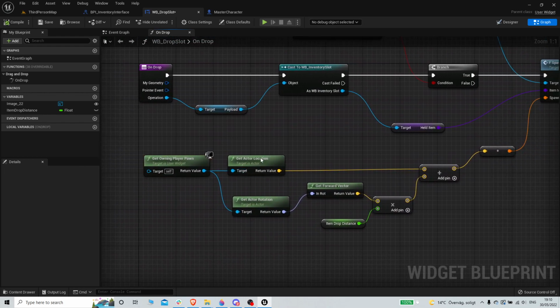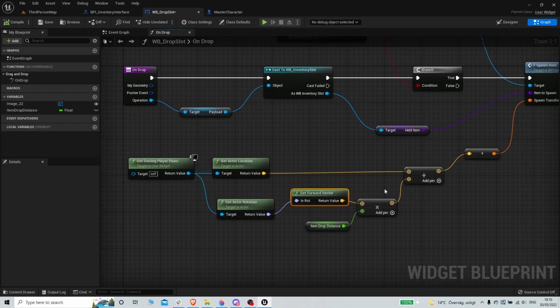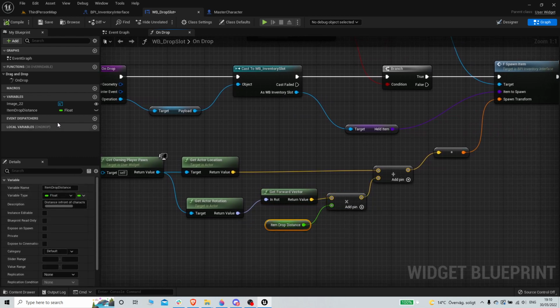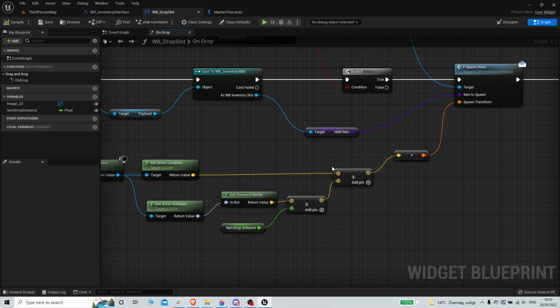So when we have this transform, from here, we're gonna get the owning player pawn. We're gonna get the actor location. We're also gonna get the actor rotation. From the rotation, we're gonna get the forward vector. We're gonna multiply the forward vector with a float that I just called item drop distance. This will be editable. Just gonna make it like this, which is the distance in front of the character that we are actually dropping the item.